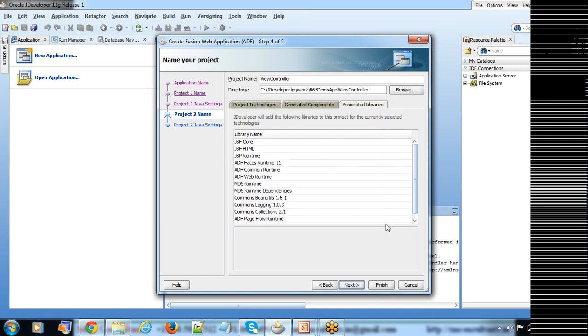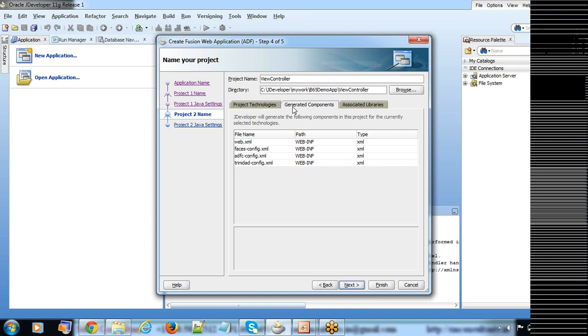Even the associated libraries here would be different from the ones in business components. There we had ADF Business Components runtime or model runtime. Here you have Faces runtime and common runtime. Also, in the view controller project, there are a couple of files which get generated by default. More about these files we will be discussing as we move down the line.